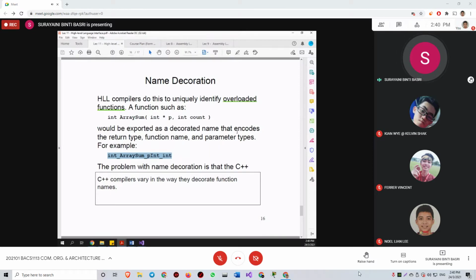For example, they will encode the return type, which is this one, and then the function name, and then the parameter types. So for example, for this function, when the compiler compiles it, it will convert the function name into this. It starts with the return type, then the name of the function, and after that the two parameters that are received by that function.